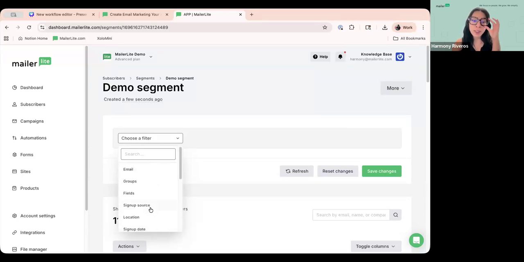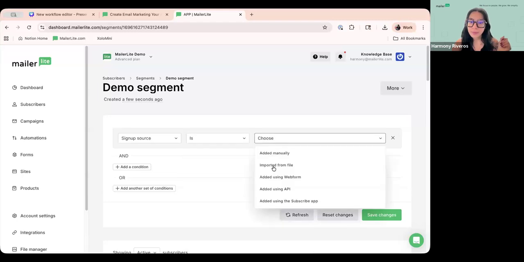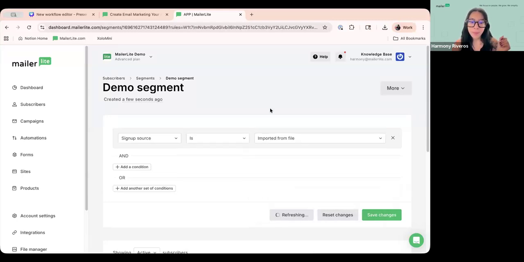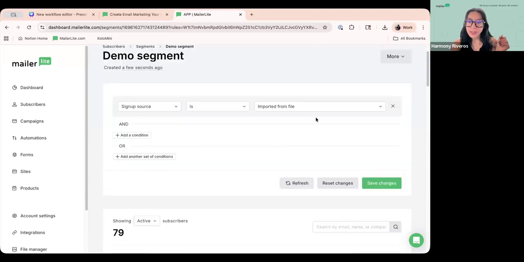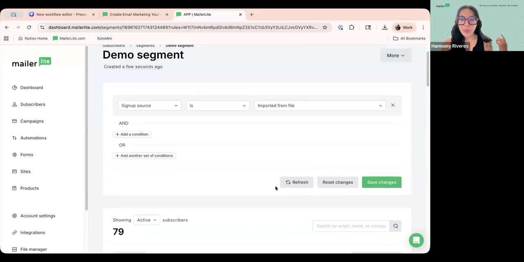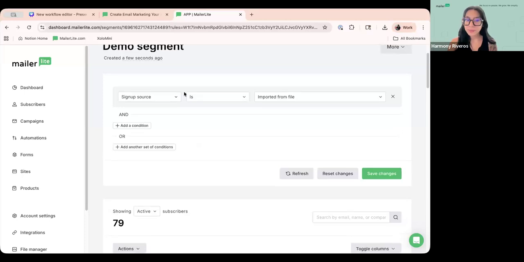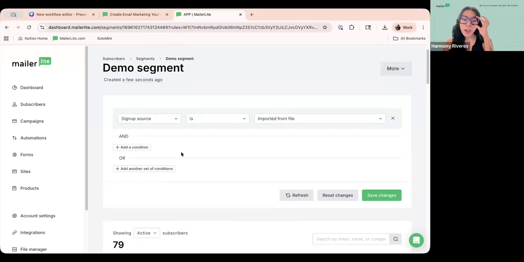If you have e-commerce, let's just choose a simple one. Sign up source is imported from file. You see my segment was brought up. So this is why I said it's dynamic. This is how you might start an automation. So if you import a list, they would meet this segment, they would begin the automation. Okay, let's go back.